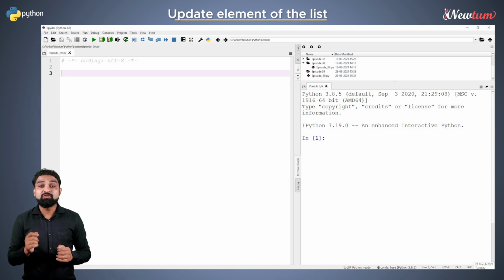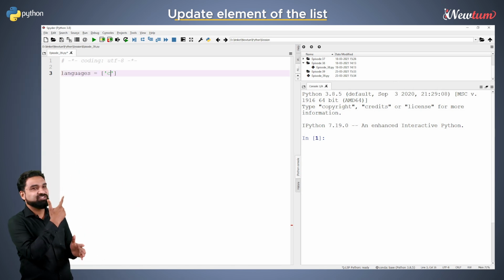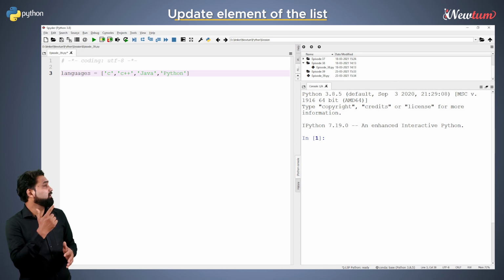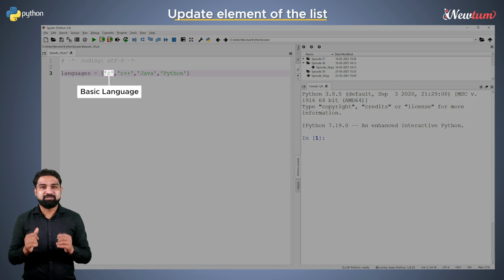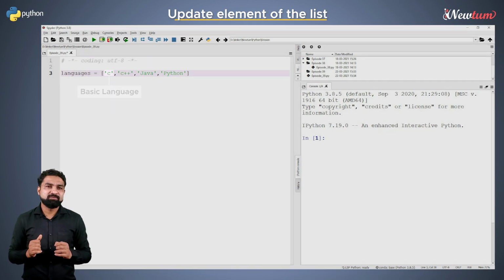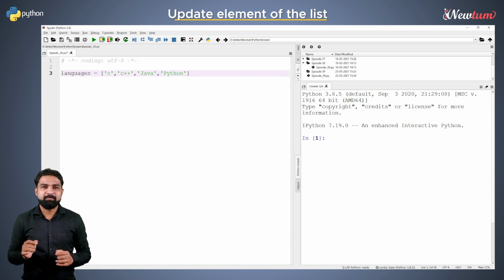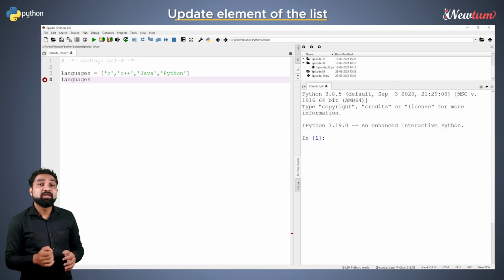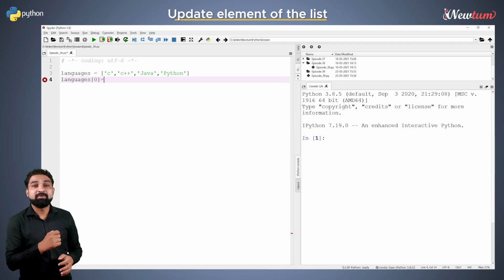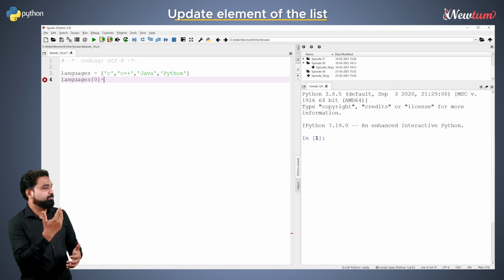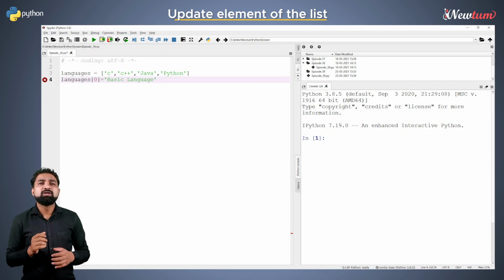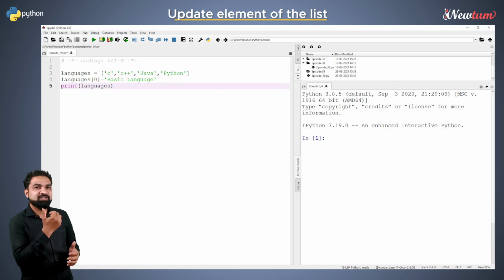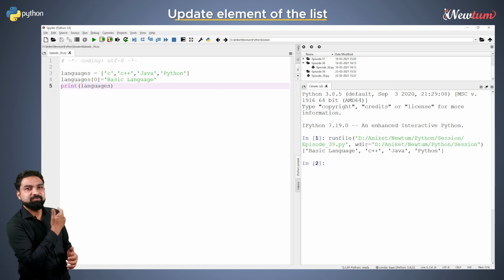Suppose we have the list of languages with values C, C++, Java and Python. Now, we want to update C with basic language. How to do this? While updating the list, the index plays a significant part. We will write languages and then write 0 in square brackets and then assign the new value basic. Here 0 is the index of C. Now print the list. Let's run the code. You can see the updated value.